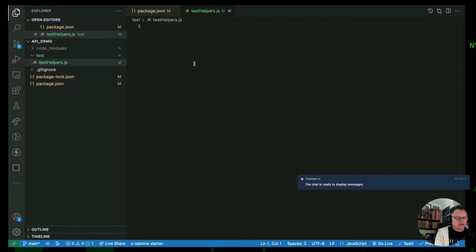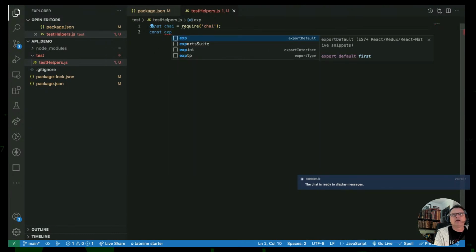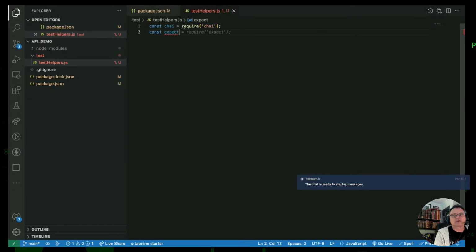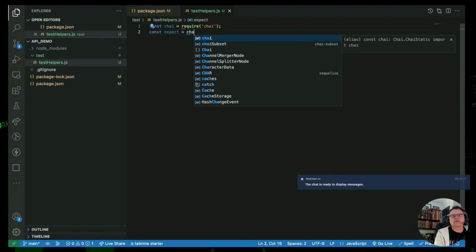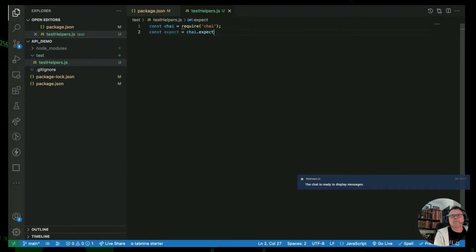Okay, so I want to create a constant that is called chai, and I want to require chai. It's a package that we installed, and so another one is the expect keyword, and that would be chai.expect, like this. And I will also use sinon-chai.